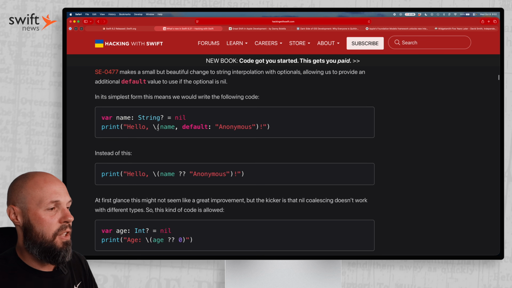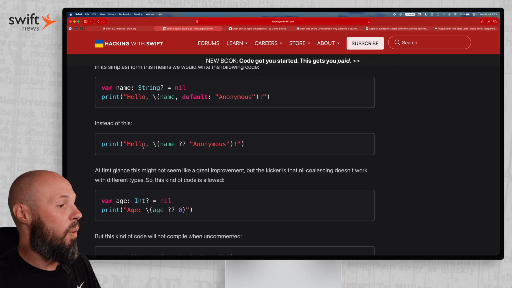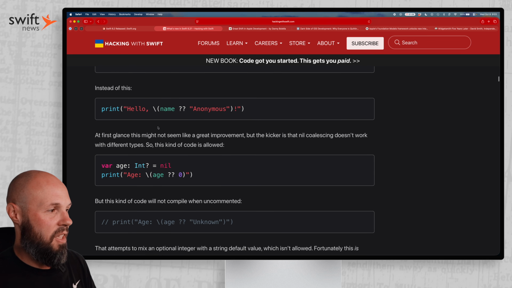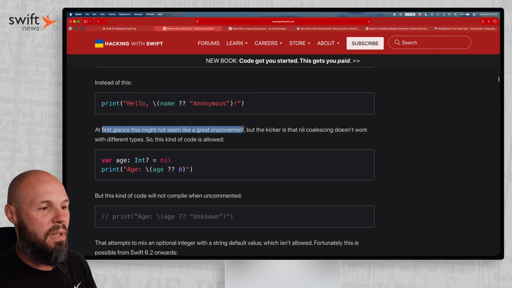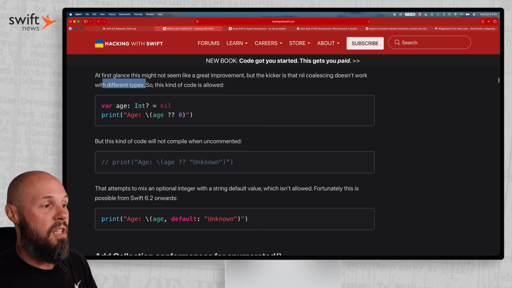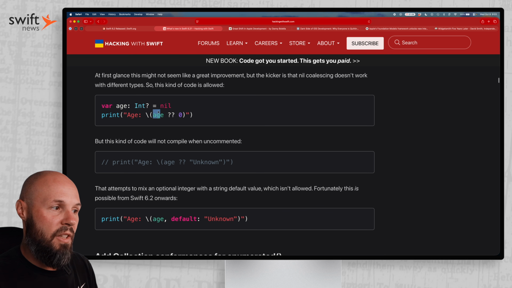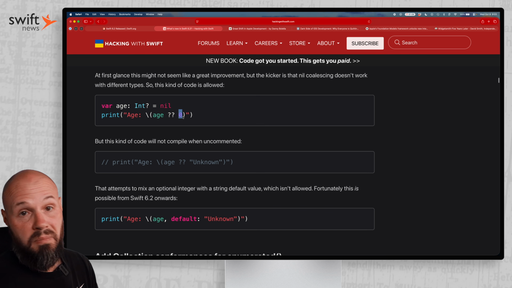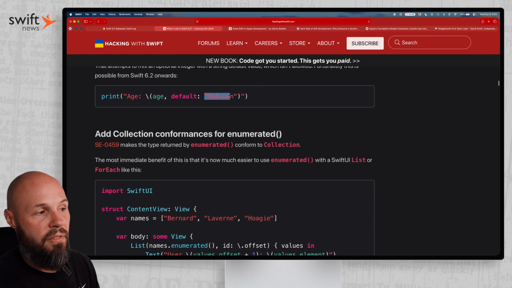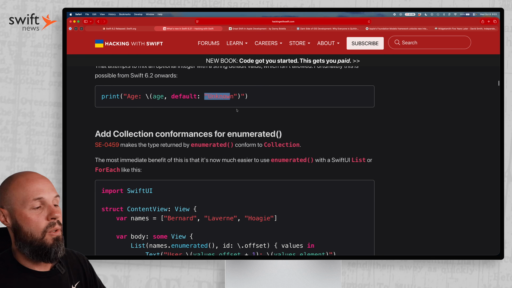So when you interpolate a string, and let's say name was nil, if you want to use that in a string, you would have to use nil coalescing to give a default anonymous value. Well, now you can have the default here and pass that in. Seems like a very small change, as he says. At first glance, might not seem like a great improvement, but nil coalescing doesn't work with different types. So for example, you have age. You had to do age nil coalescing into 0. You couldn't do age of an Int, nil coalescing into a string. So now with this default value, you can have it in here for your value and then still give a string for your default value. So again, nice little quality of life.